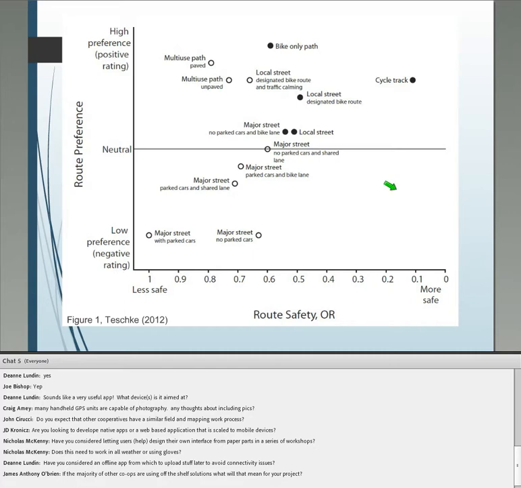So here you can see the cycle track, which, as I said, we don't have in Portland, is both highly favored and considered very safe based on their data. There's also the bike-only path here, local street with a bike route, a local street without a bike route, or a major street with no parked cars and a bike lane. Those are the types of infrastructure that are the most highly favored and considered the safest by the study.